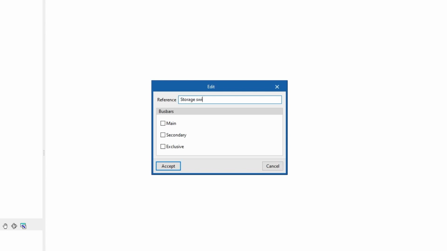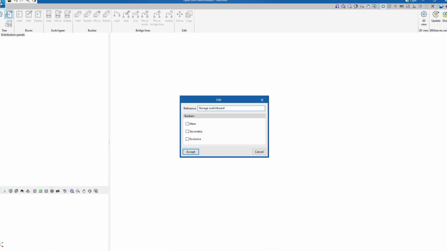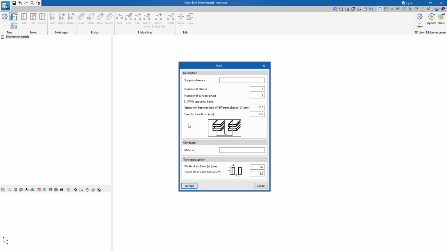To do this, a tree appears on the left-hand side of the program interface, where we can edit or add distribution panels, specifying whether or not they have bus bars, and modify their properties.